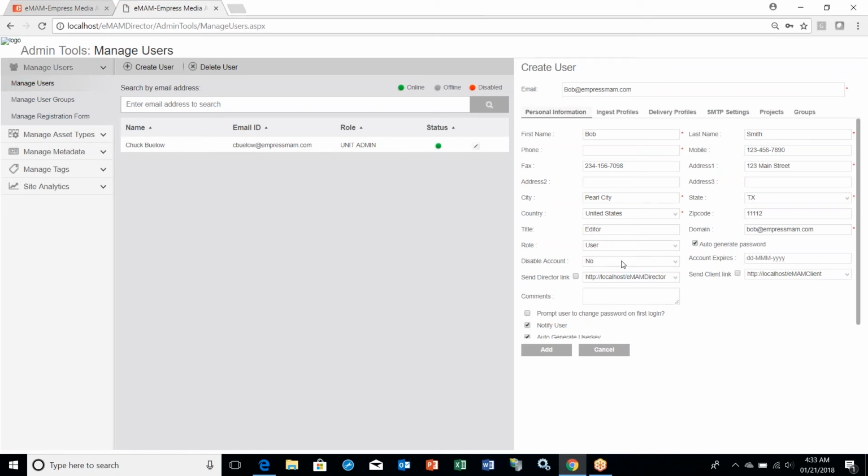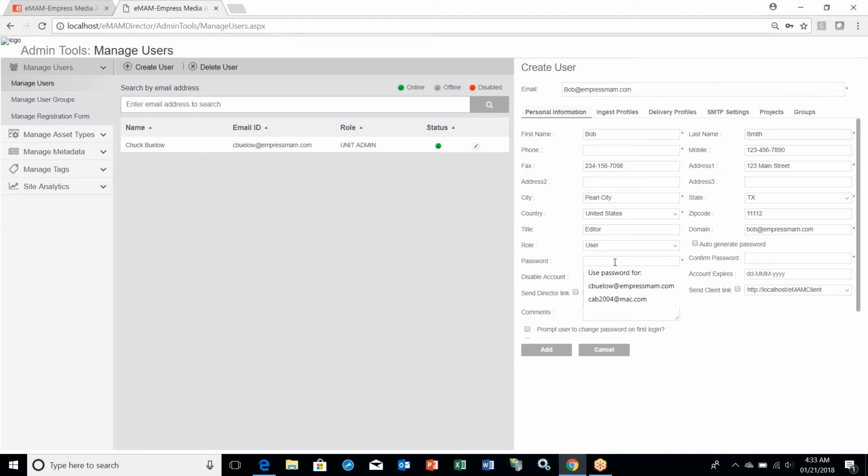You can have the EMAM system auto-generate a password for this user or add one manually. Next, set the status of the user and set the expiration date of the user's account. Select Send a link to director and client. The new user will receive an email detailing the user's username and password, plus links to the web-based director and client user interface. Now add comments if required, and select Prompt users to change password.